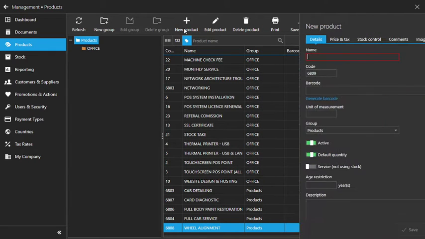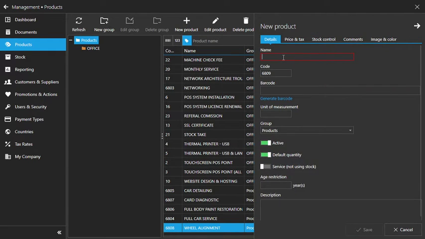Maybe you can add a new service. Maybe this time around you can say something like just cleaning, something like that. Cleaning. You can say normal.